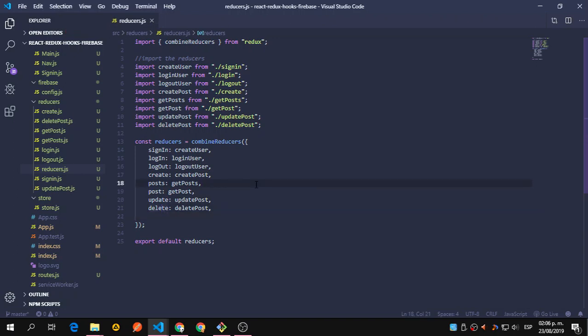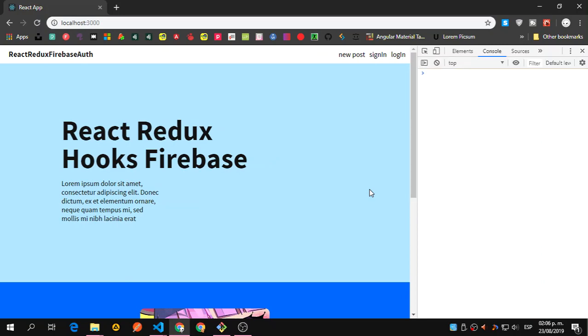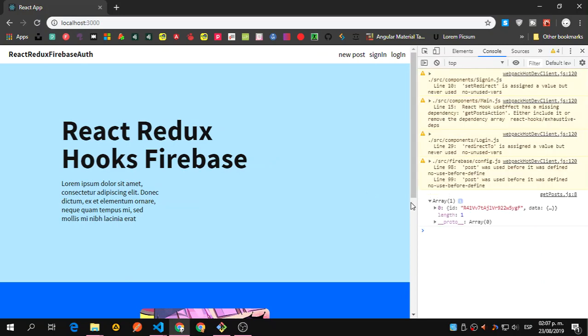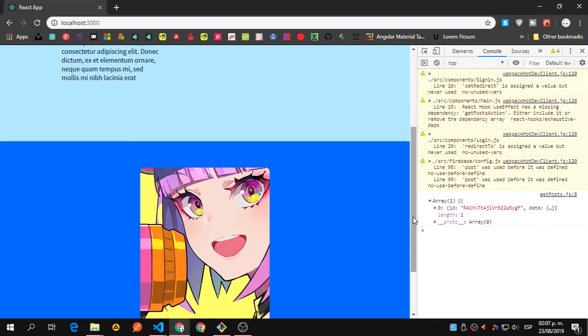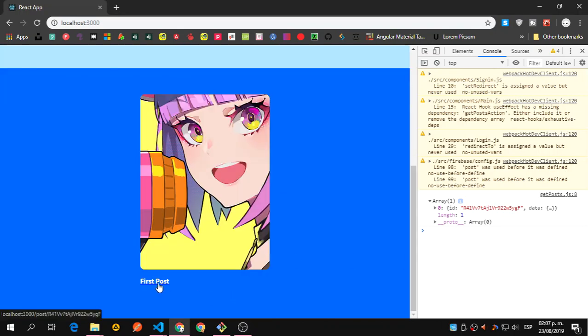So let's actually save this. Everything is working. It's going to respond with array 1, that is this post. And on the next video, we're going to continue with the last part, that is creating the new component for the post that is going to handle the update, delete, and the retrieval of each individual post. Okay. So yeah, see you on the next one.